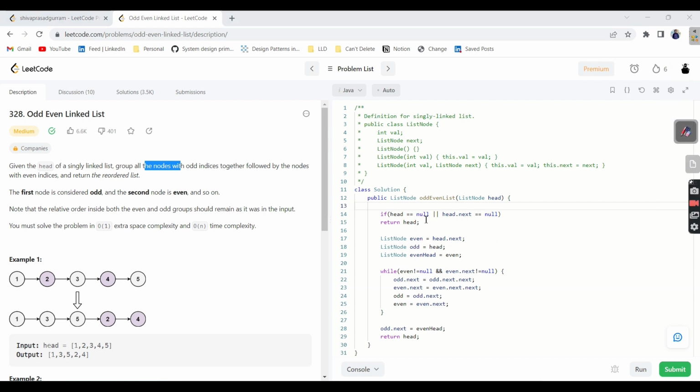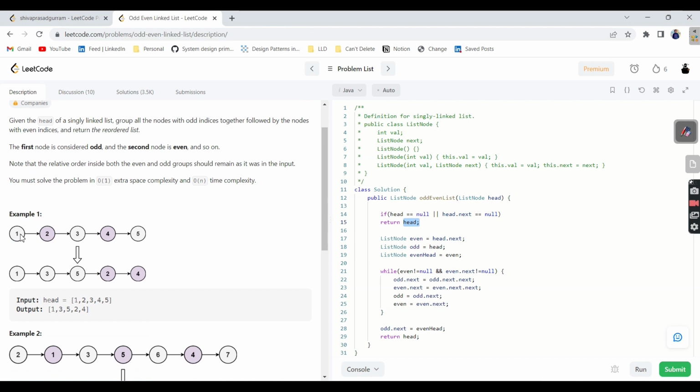And here is the code. So the initial condition: if head equals null or head dot next equals null, absolutely the result is going to be head only. Assume there is only one node in the list, then that itself is going to be the output. If that is not the case, then I'm taking this even, a pointer like head dot next. You can treat it as a reference. And then odd, which initially points to the head. First node is odd, then even head, which points to the even.